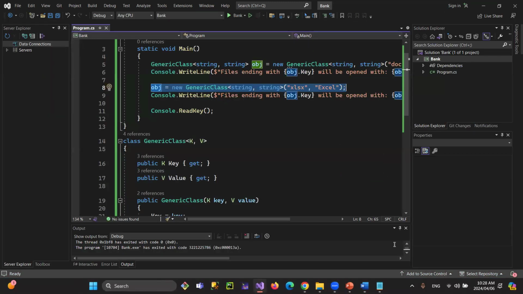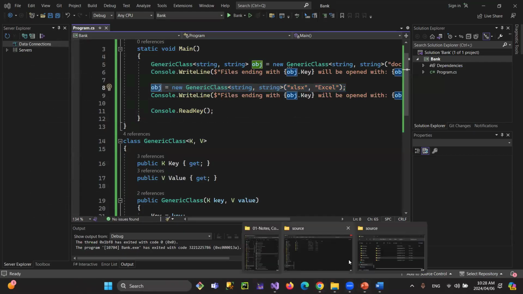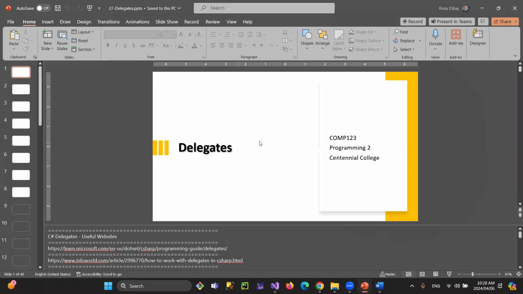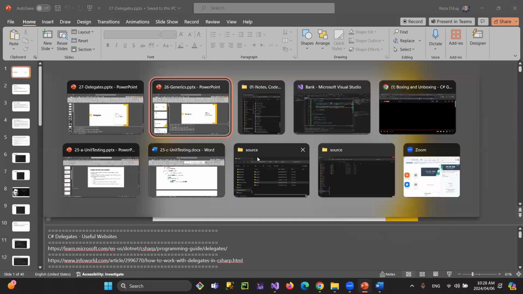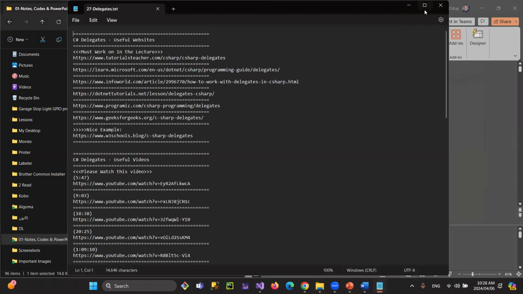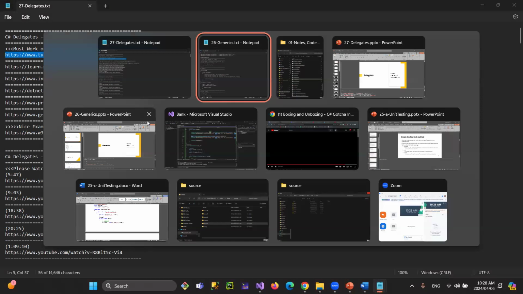Guys, if you're done with that, let's go to the next topic, and that is nothing but delegates. It's a very delicate topic. Look, before anything else, you see that you must work on this in the lecture. And there is one nice example. I do not say that do not go through the rest, but these two are the most important ones.